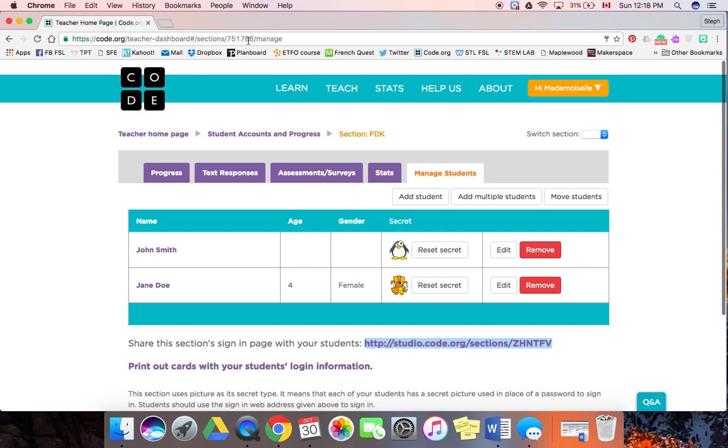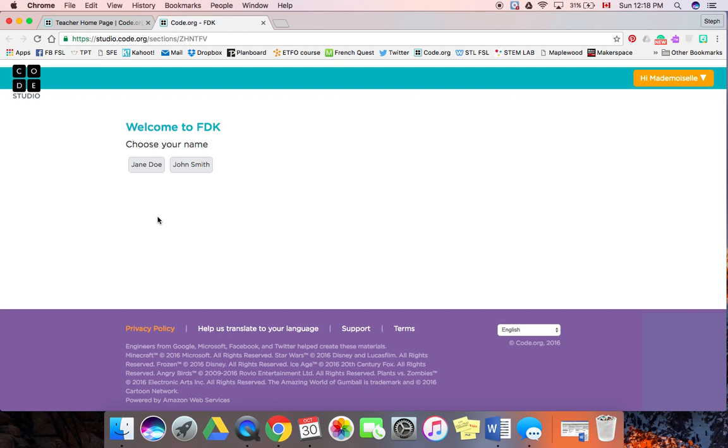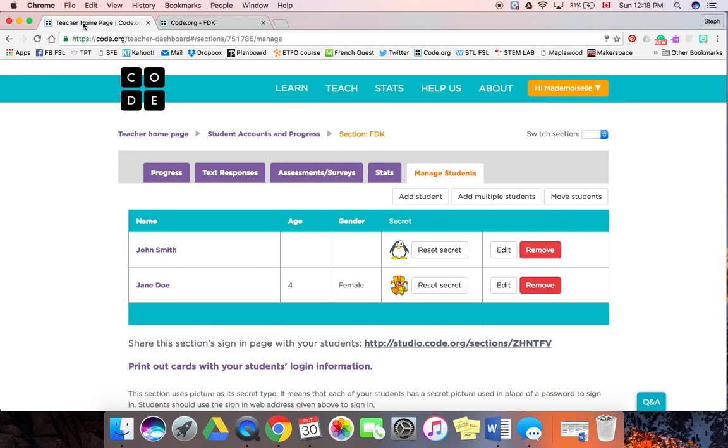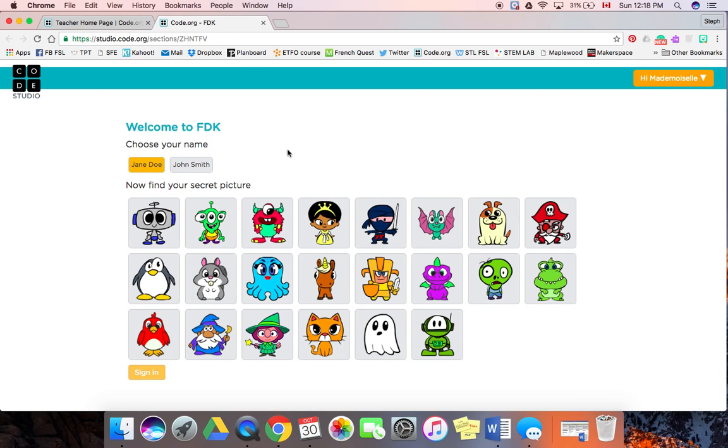If they simply go to code.org and then went to the login up here, it's not going to be student friendly. That's the teacher login. So you have to make sure that they go to this, and this is their class code right here that's unique to them. So if I click on that, now there are my 2 students. When I click on the name, the students just have to identify their name and then identify their little monster creature as their password. And I forget what mine is. Jindo, so it's the little ninja guy.